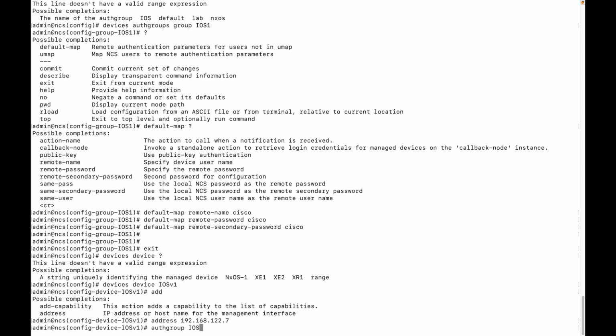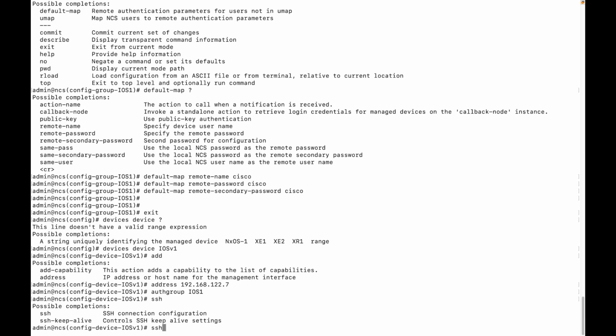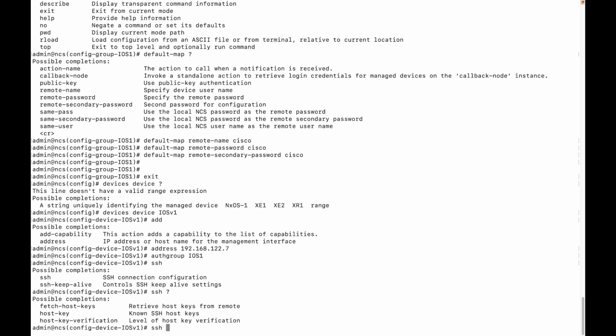This is ios1, I think. Yes, ios1. And then after that, you can also specify if you want to verify the SSH host key or not. In this case, I'm not going to do that, but you will have to specify whether you want to verify the host key or not. So here you will have to put the command that host-key-verification should be none.